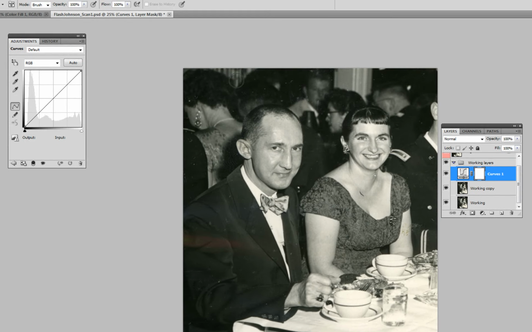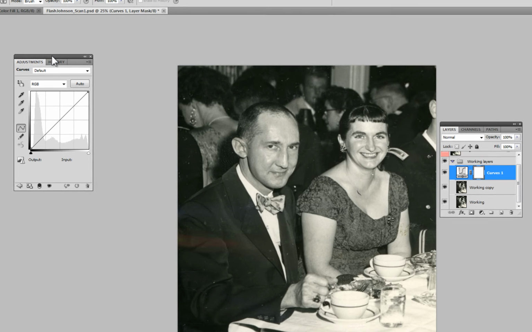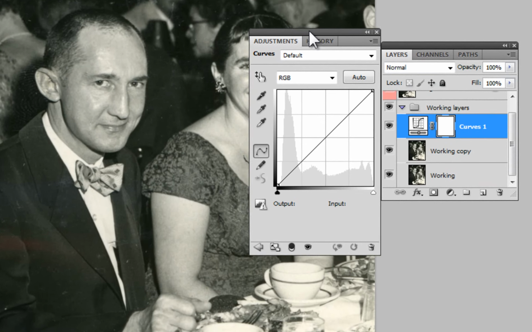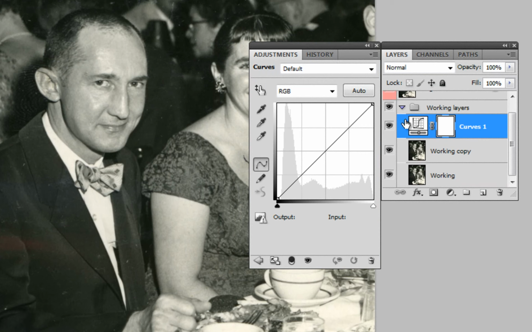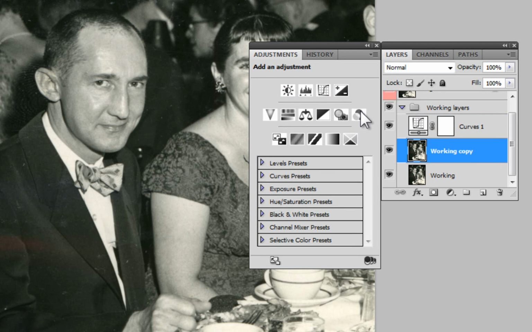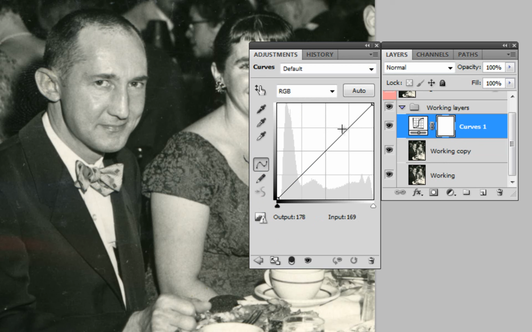And if I come over here to my adjustments, I'm going to bring this closer so that we can see what is going on here. When I target this layer, Curves 1, this is what we see. Now if I come down here to working copy, then it goes away. But if I come back up here to curves again, it's reading. It has a histogram. It's reading the light and dark values of the image. So it's saying that there's a lot of black. Not pure black, but there's a lot of really dark pixels in there.